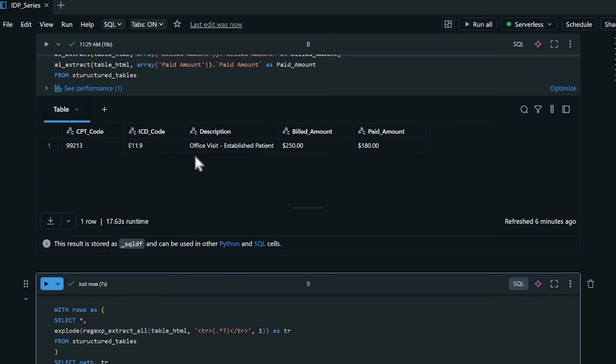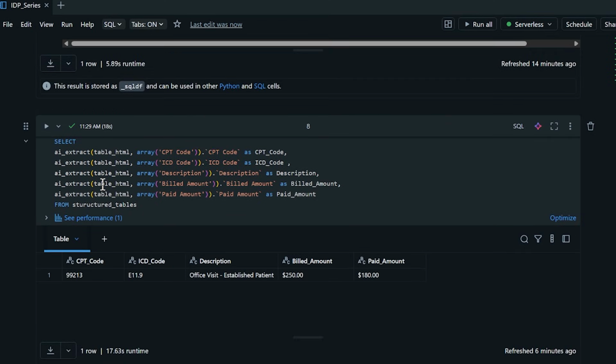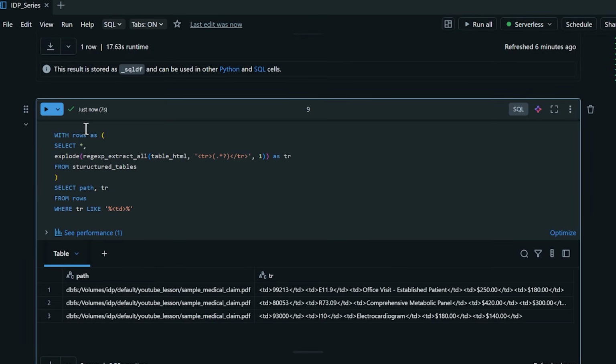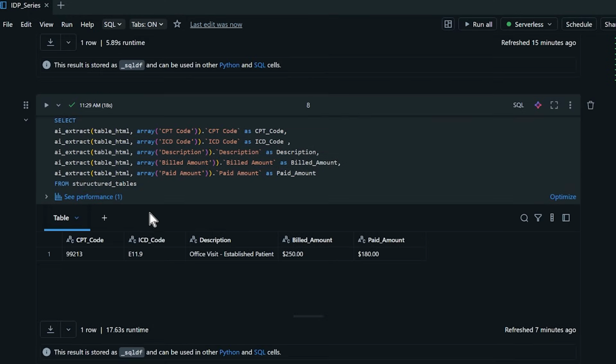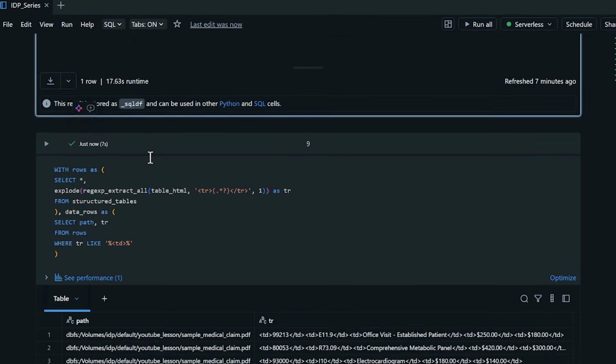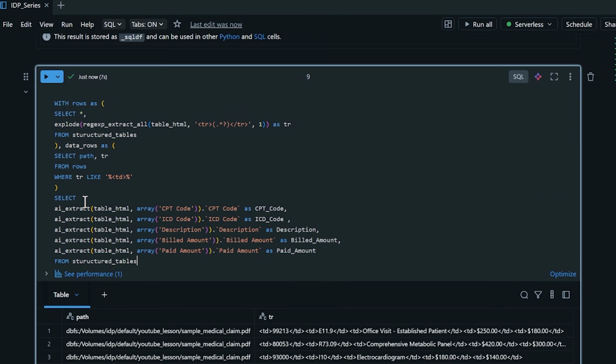All we have to do is now take this and apply that to this logic right here. And we can do that really easily. We can just put a comma here, and now this is going to be the next part of our CTE. So we're going to say data rows AS, and then we open up our parentheses. And this is our next part of our CTE. And then all we do is take this and put it at the very bottom. That's it. So we're just layering this. But now we're not pulling from structured tables anymore. Now we're pulling from this data rows.